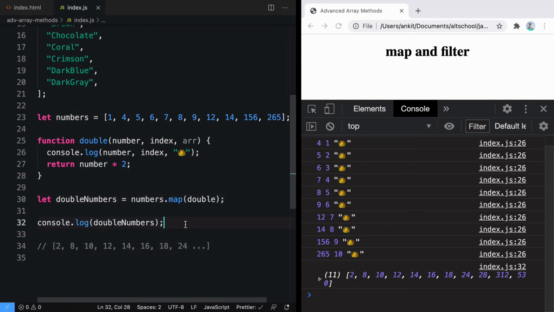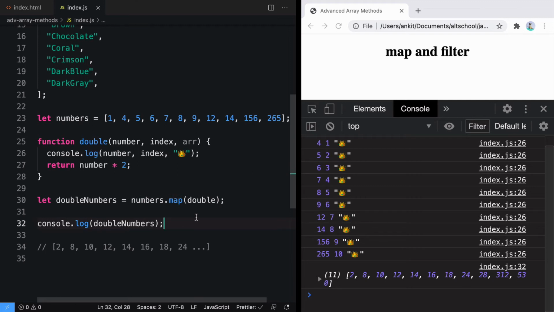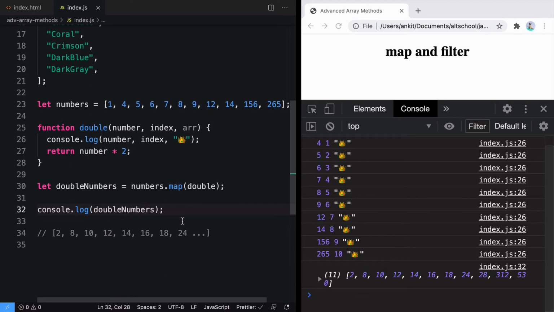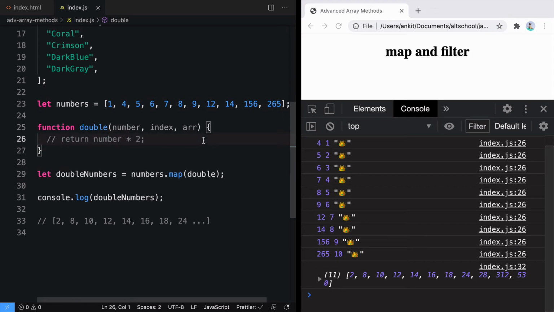Now one thing to notice is map will always return the same size of array. There can be a special case. What if I don't return anything from the callback function? So I'll just comment it and see what happens. I'll just remove the console also. So the callback function is not returning anything. So what will be stored in the array? Let's see that.